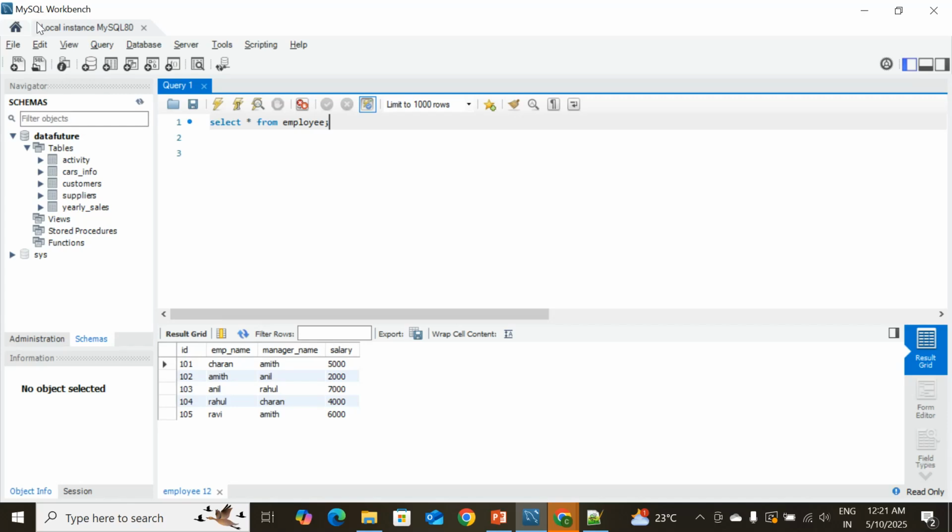Here I am using MySQL Workbench and I have already created a table called employee. It contains ID, employee name, manager name and salary with the same data. Okay, let's start writing the SQL query for this.